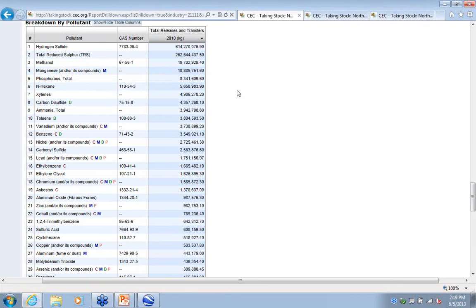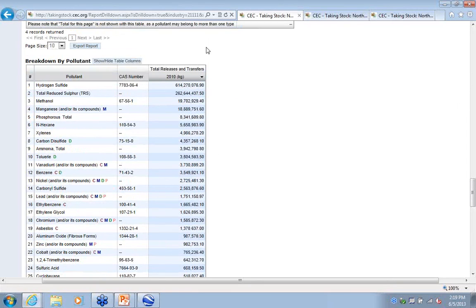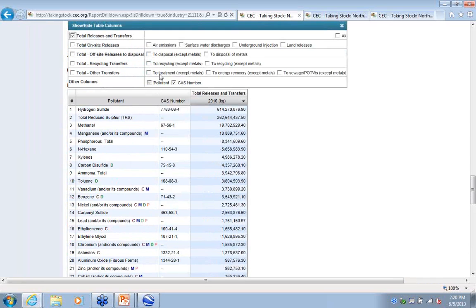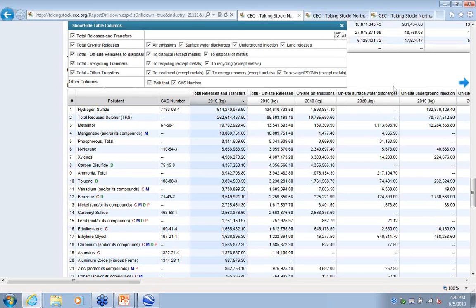Now, this column shows us the total amounts of each pollutant reported, but we might want to see how those pollutants were managed. For instance, were they released or transferred, and how? So we can click on the Show Hide table columns over the pollutant list and either choose specific release or transfer types or simply click on the All checkbox, which will give us all of our release and transfer types.